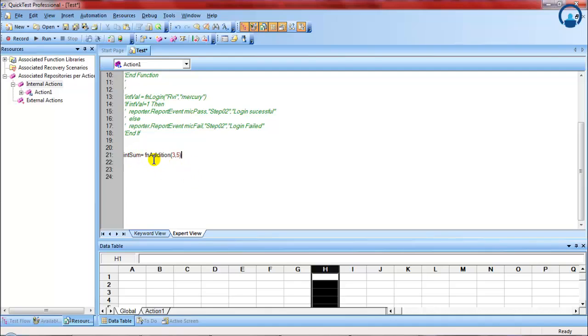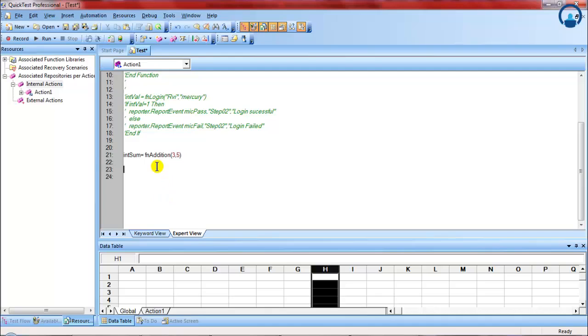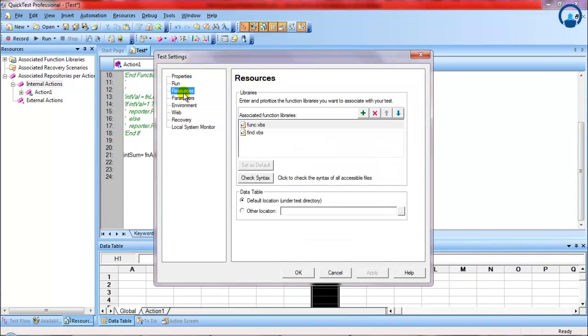Now this action 1 calls function fn addition, but this time we won't be writing the function inside the action, but instead we'll save it explicitly. What you have to do is go to File, Settings, and here you'll see Resources. Just remember, guys, that a function is a resource to our script. When you go to File Settings, there's a Resources tab which has the resources of your script, and one of the resources is your function.